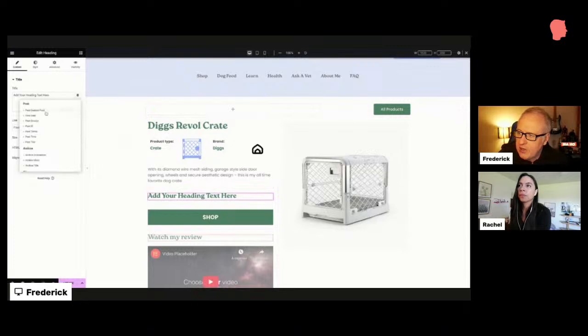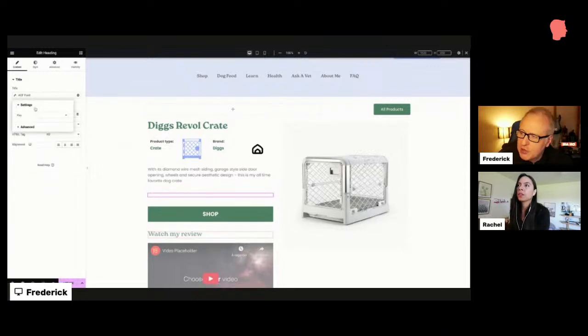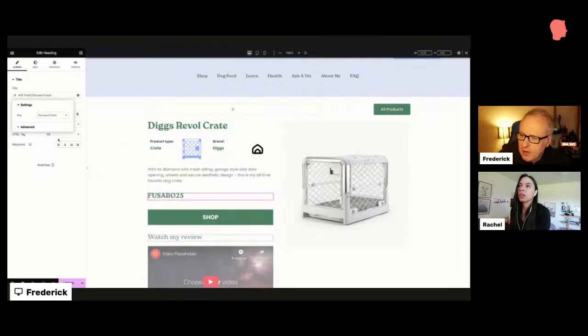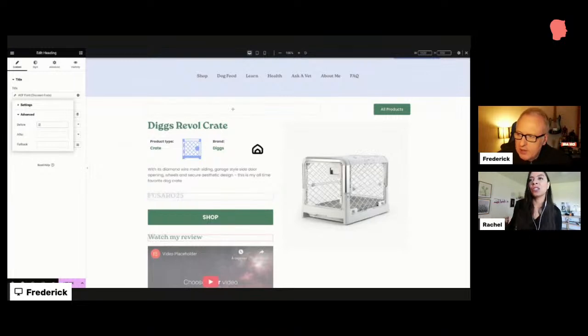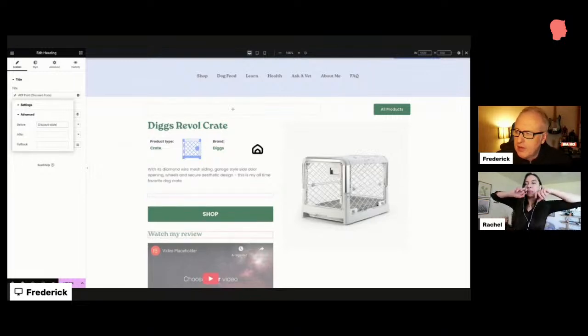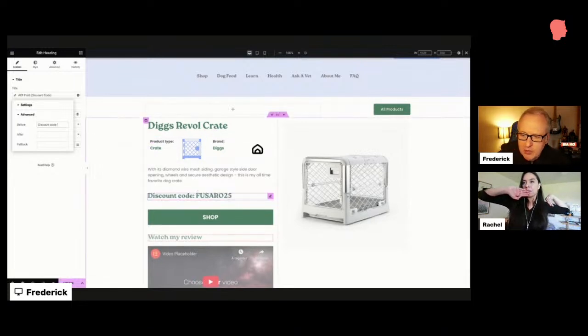If I click on the little silo, and go back to the ACF field, and I choose discount code, it will show just the discount code like that, but we don't know what it is. So what we have to do is click on advanced and say "before". And you just put discount code, colon, and then a space, and then boom, we've got it everywhere like that.